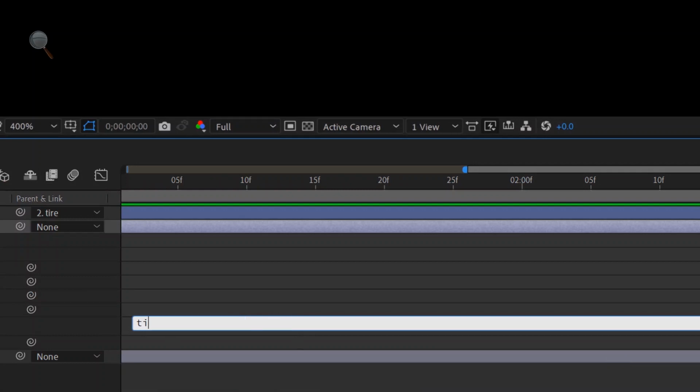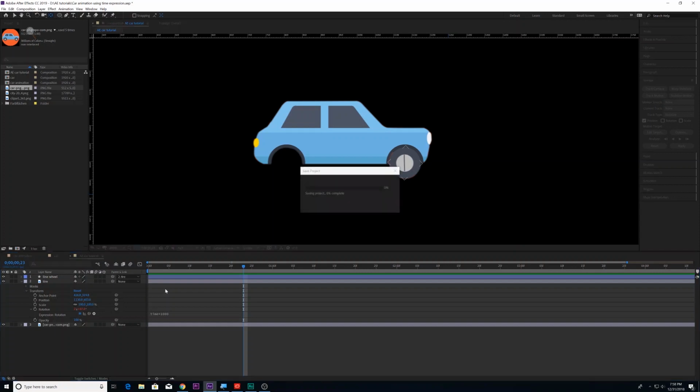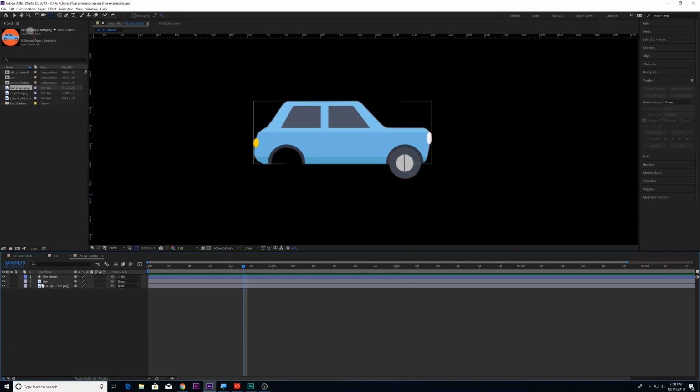Right here, tire, transform. And down at the rotation, we're going to alt click on the stopwatch. And here we're going to type time times, let's say 1,000. And now without us having to keyframe anything, the tire is rotating. And if you want the tire to rotate faster or slower, that's what this number is all about. The higher the number, the faster the tire will rotate, and the lower the number is, the slower the tire will rotate. All right, cool. So that's looking pretty good. We're going to save our work.